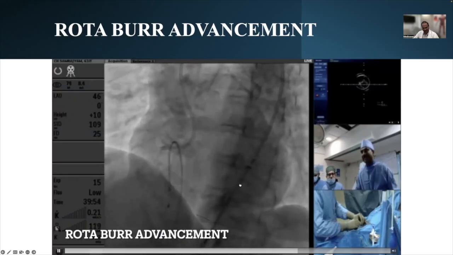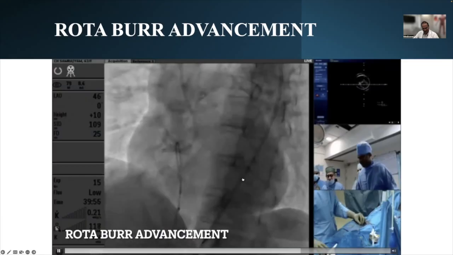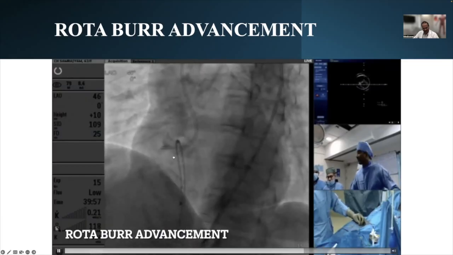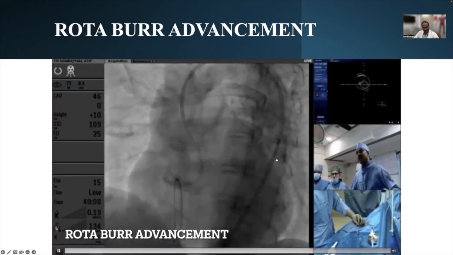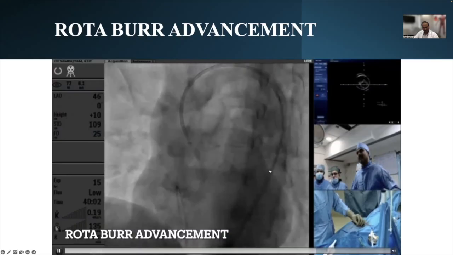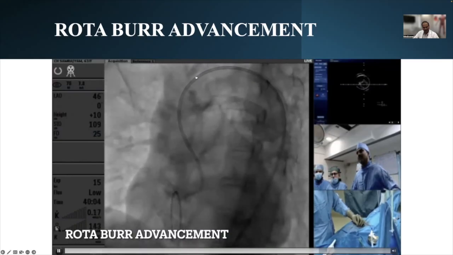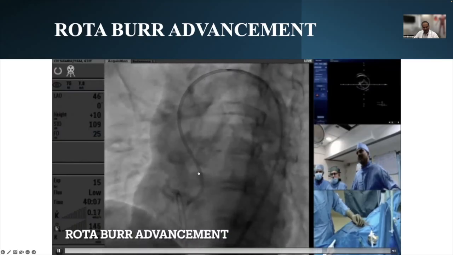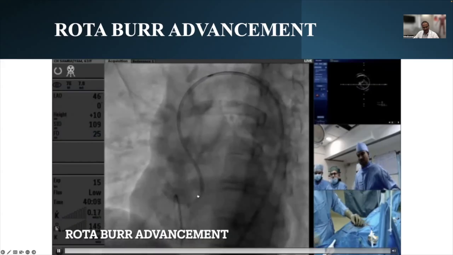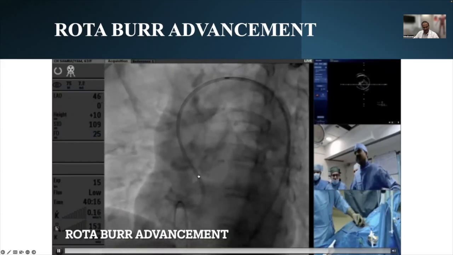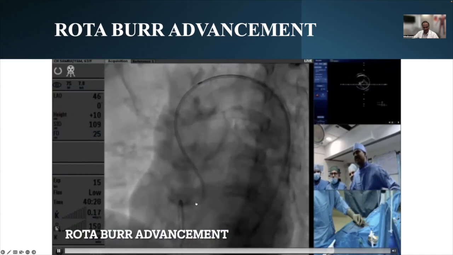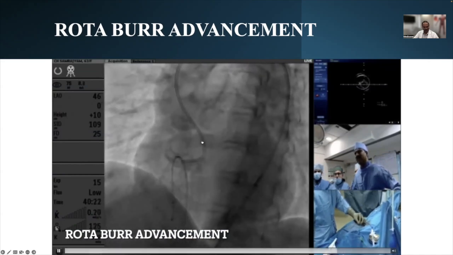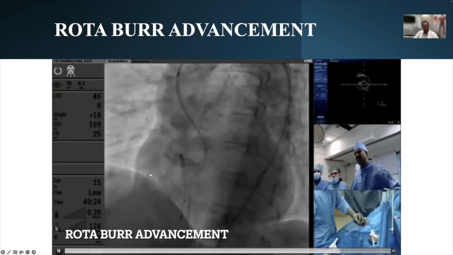So you can see here, we pulled the guide burr back, then the guide extension back. And once you pull the guide extension back, it automatically takes the drive shaft sheath into the guide extension. Now you can see it is going easily through the guide extension, but you can see the guide extension is already back in the guide.